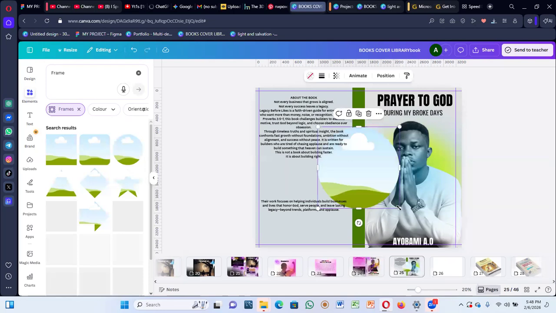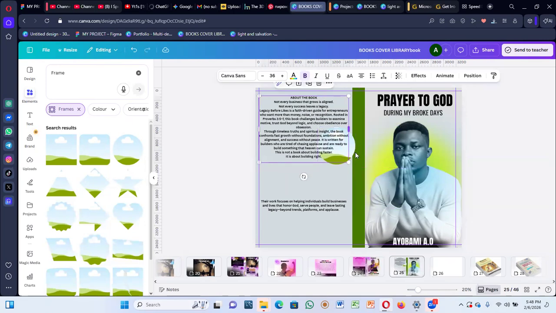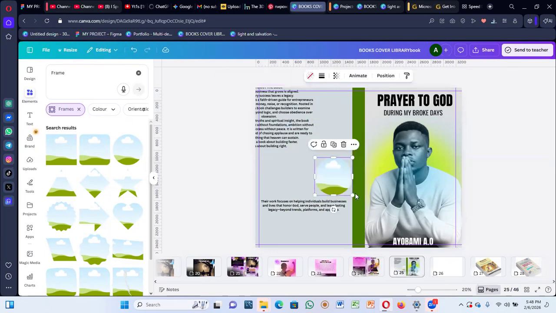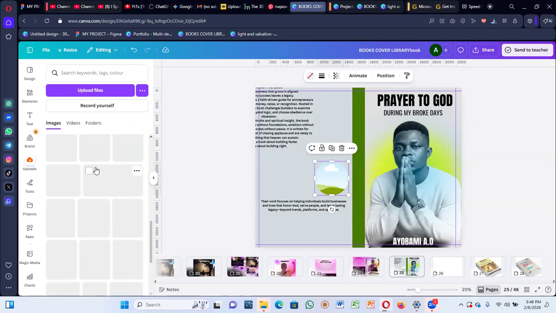We click on circle frame and try to reduce the size, bring it down here. After that, we look for where our picture is, the pictures that we want to add for the author. My picture is loading. Let me look for one picture that I can actually use.